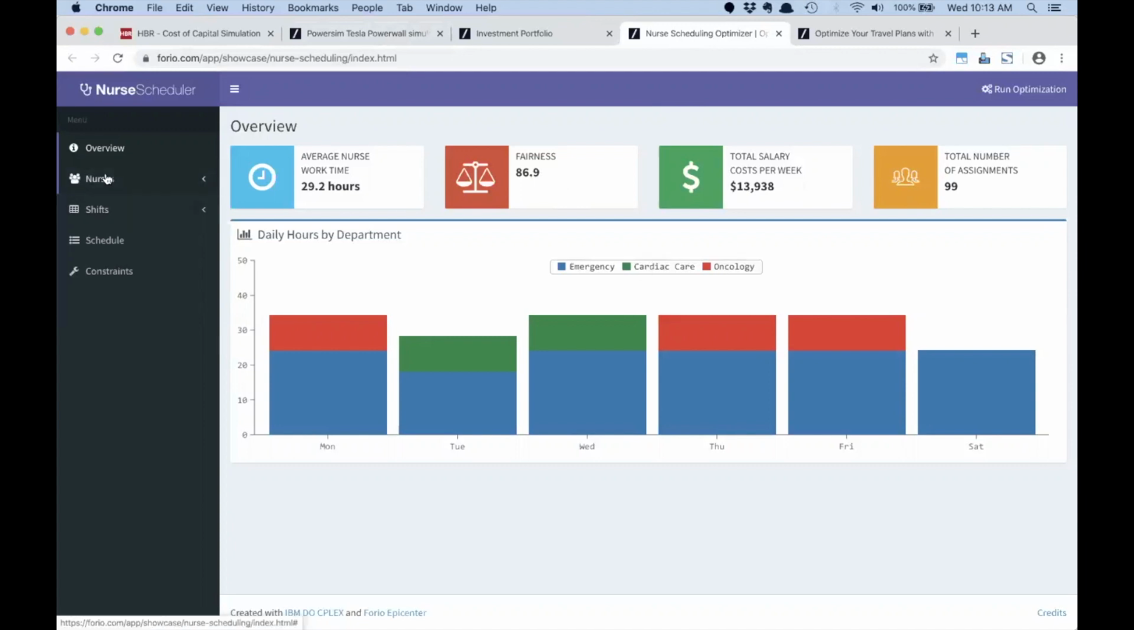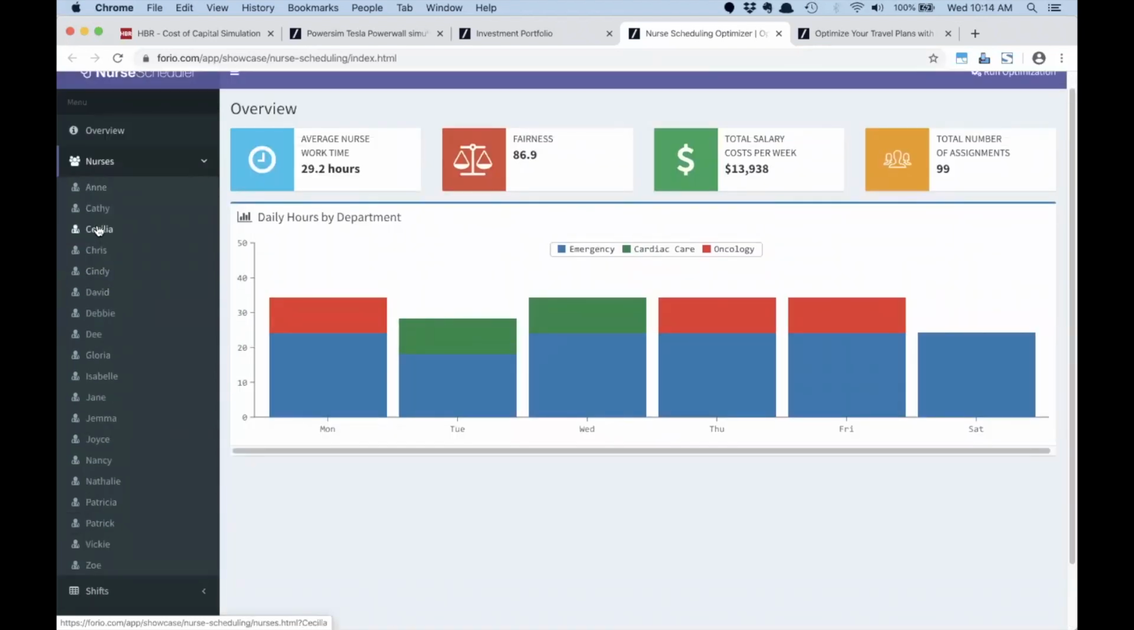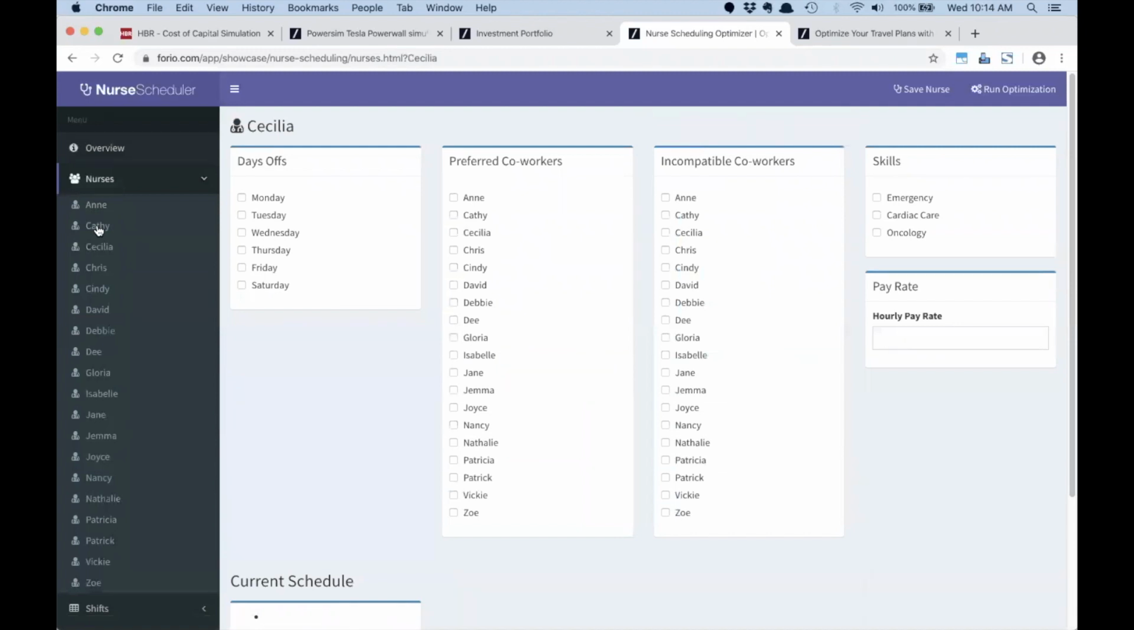And the basic idea of the tool is that we have a lot of nurses in this hospital, and we can individually schedule nurses to see how they're working and things like that. So here we see Cecilia, who has a couple days off. She has Wednesdays and Fridays off. We can determine who Cecilia likes to work with and also who's incompatible.